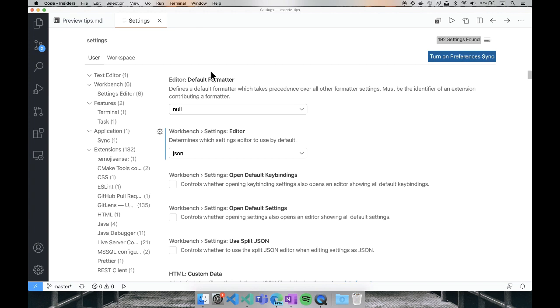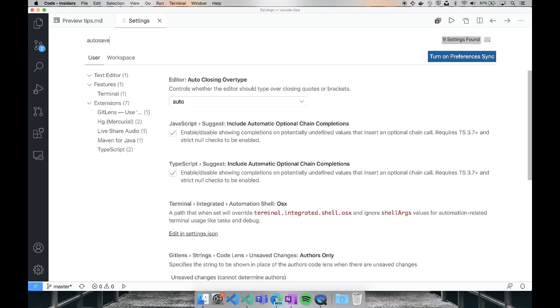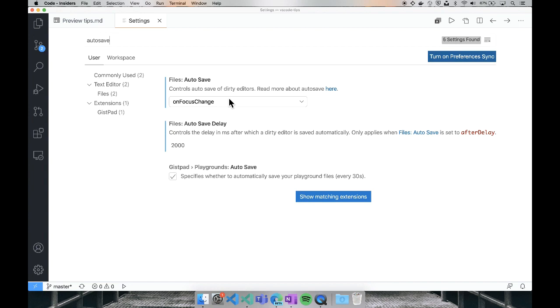Also, while we're in settings, if you don't already have this turned on, you definitely must do this right now. Search for autosave. Autosave has literally saved lives. No joke. This is going to save your workflow if you don't already have this turned on. There are different options that you can turn on. I have it on focus change, so if I switch editors or switch my window, this is what I prefer.